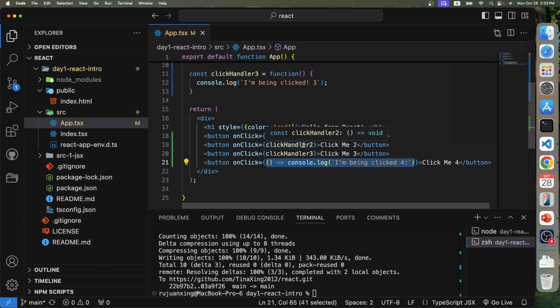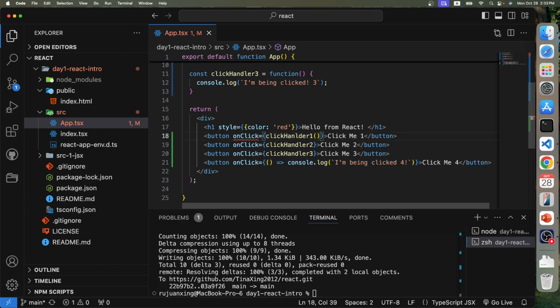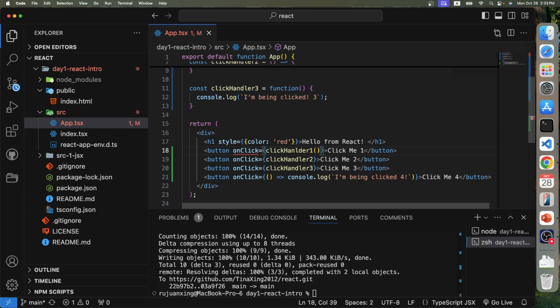And make sure you don't add parentheses, because if you add parentheses, what's going to happen?